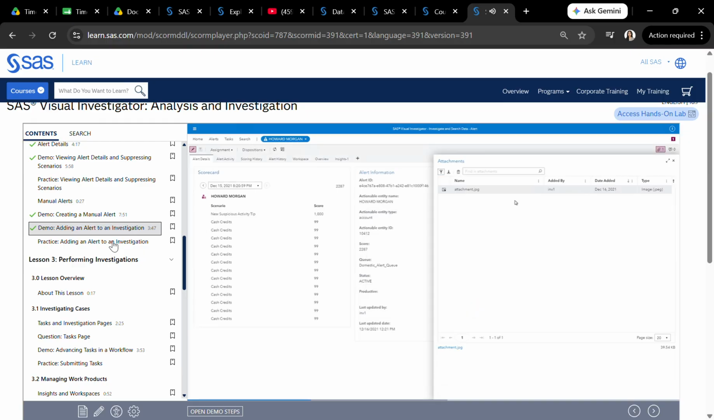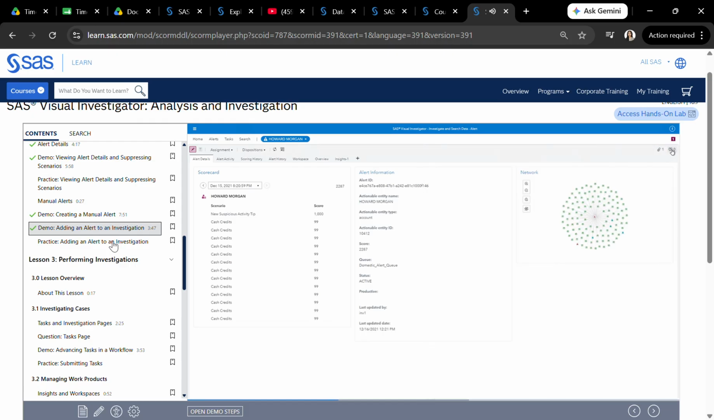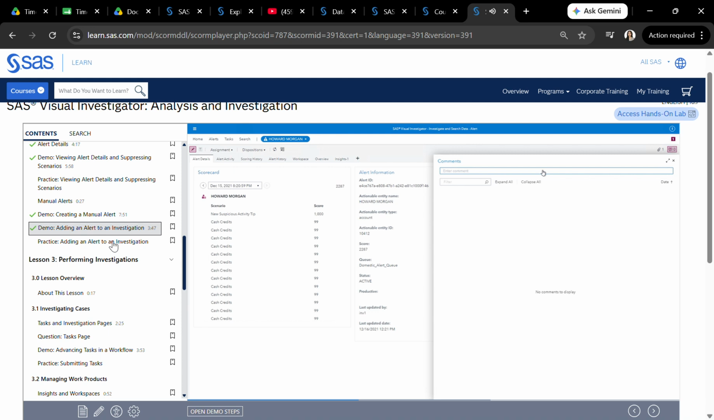My attachment appears in the table. I could delete the attachment or upload additional attachments if needed. Now I close the Attachments pane and add a comment. On the right side of the toolbar, I click the Comments button to open the Comments pane. I click in the Enter Comment field to open the Formatting pane. In the comment text box, I type Further investigation required, possible suspicious activity.